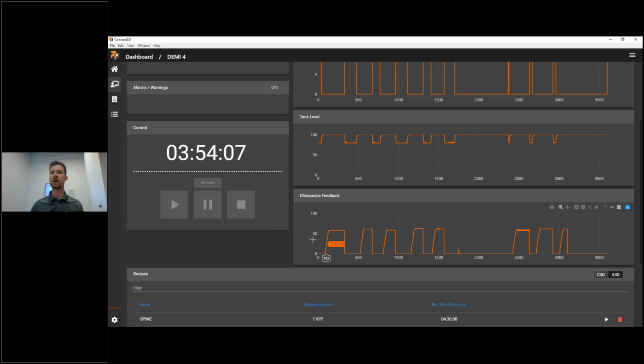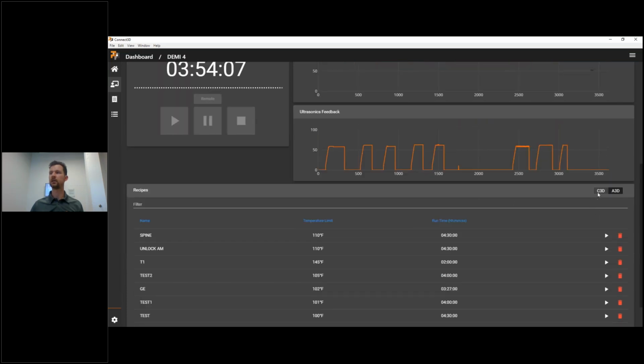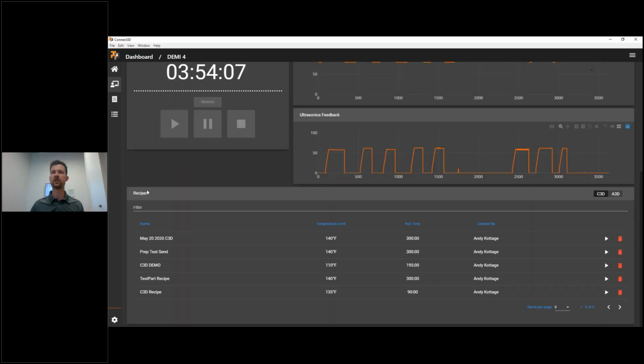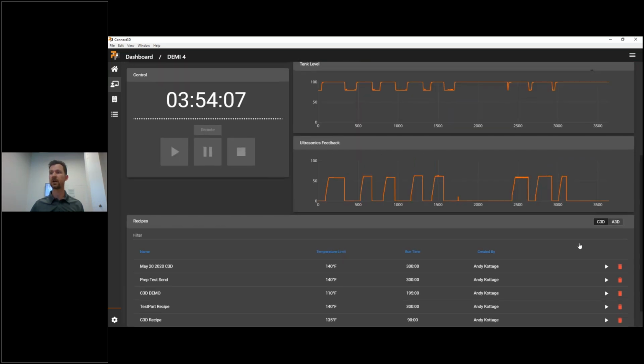But ultimately, at the bottom here, I'm able to click on our connected or C3D database, and I should see the recipe that I created, and that's listed here. And ultimately, I have the ability to start that recipe right from my seat here. So what I'm going to do is I'm going to press play, and then I'm going to get set up and pass it over to Nick to demonstrate to you how this is functioning in our lab.